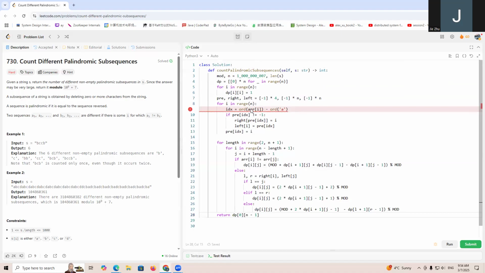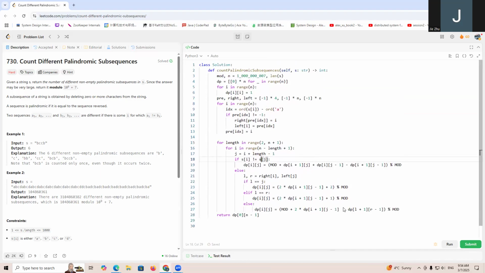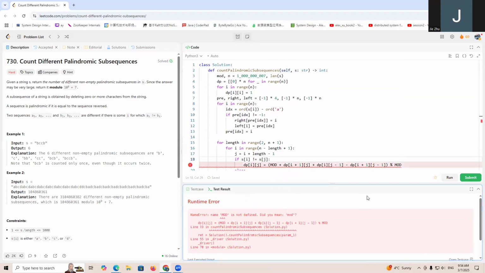Should not be array, should be s. So this is also s, right? s.